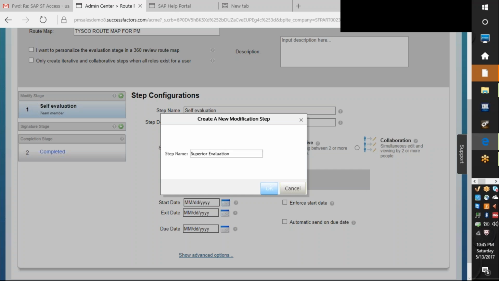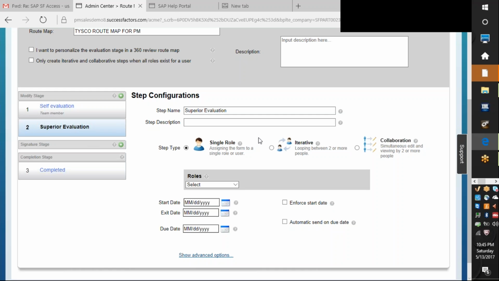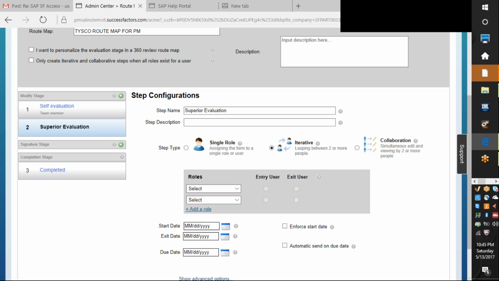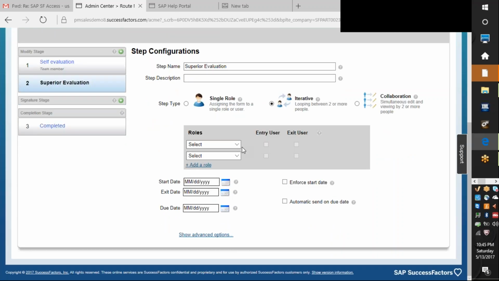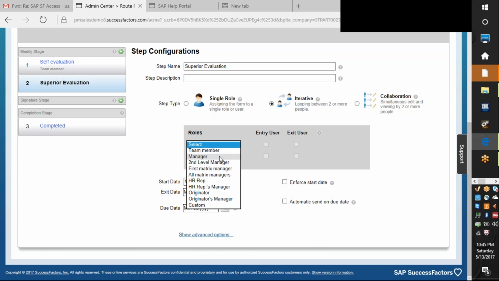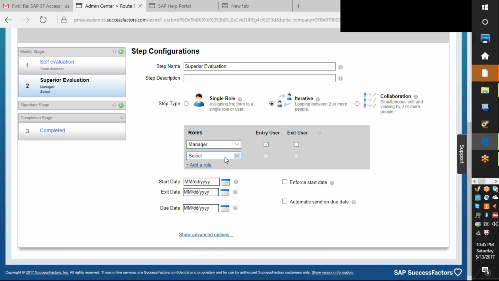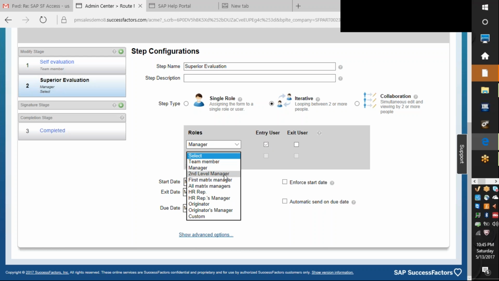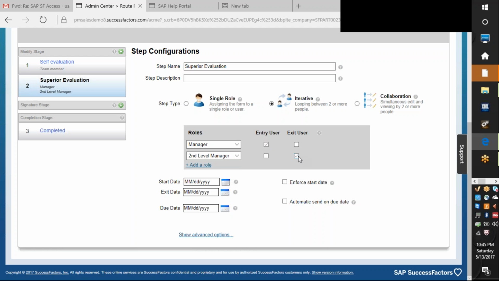I can say superior evaluation. Here I will say I want it iterative. In iterative I want my manager as an entry user, then I want my second level manager as an exit user. I can specify it here. So here what happens, there will be two people doing it.